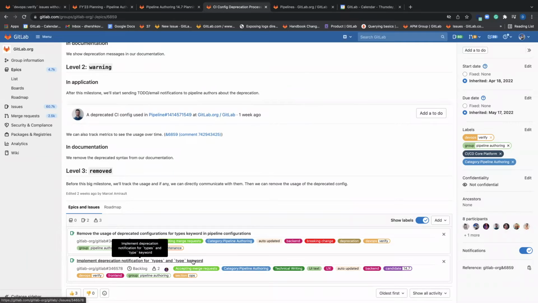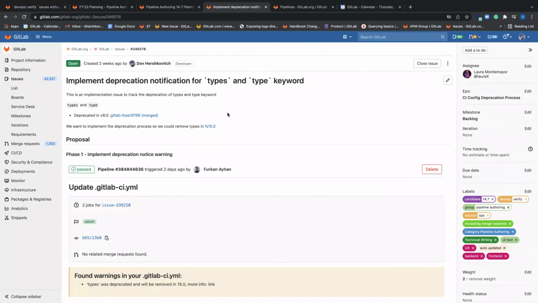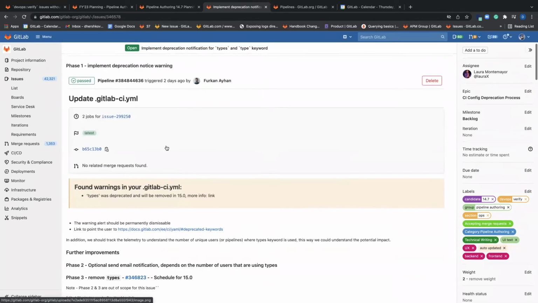So in this milestone, we are looking at the type and types keyword. Actually, those are two keywords that are practically the same. And the implementation is on adding the warning and capturing the telemetry. And until 15.0, we will track and assess the impact. And if we see that the impact is low, then we'll be able to remove the keyword.